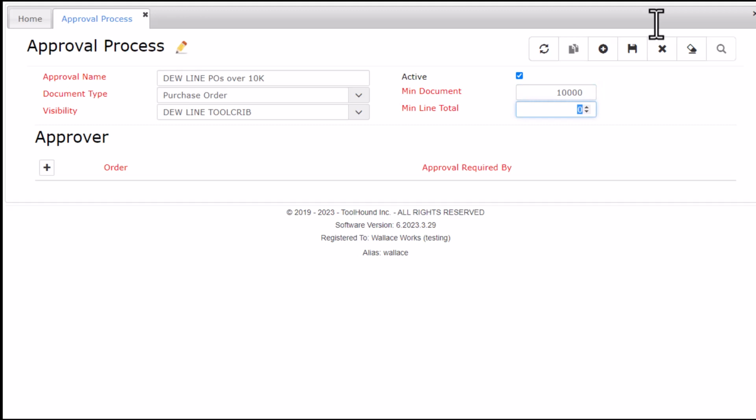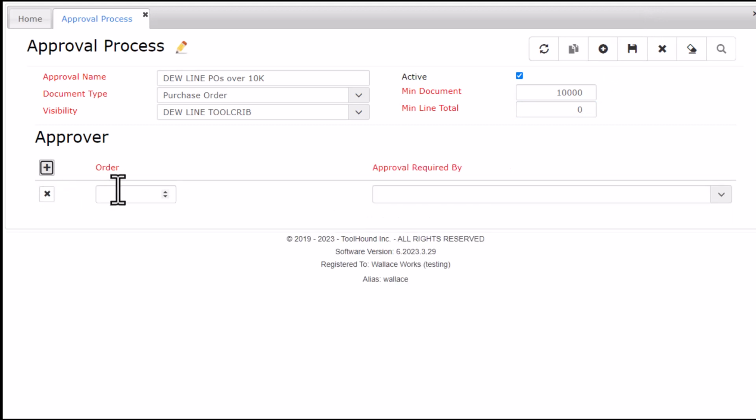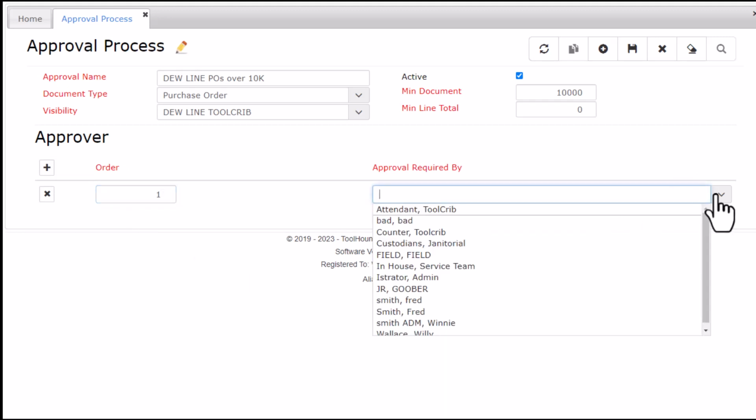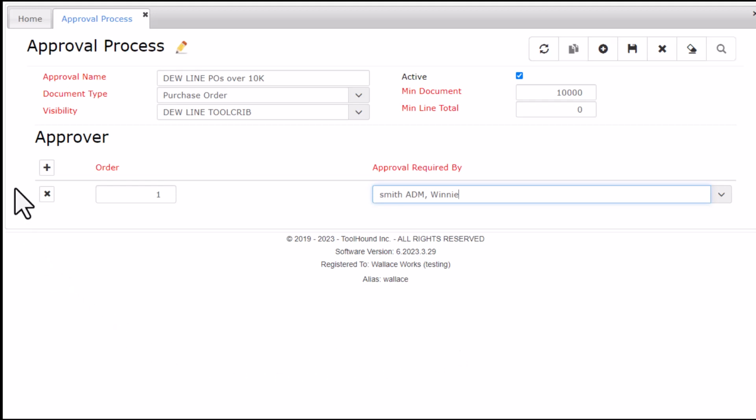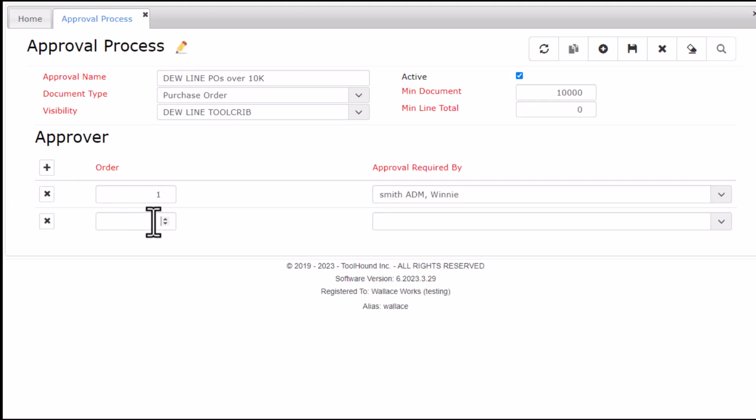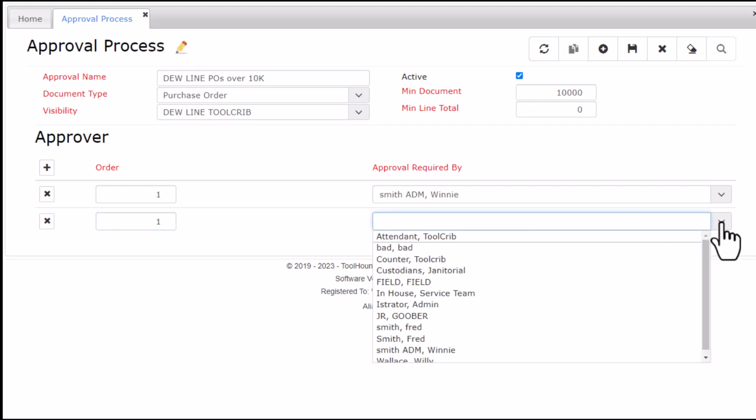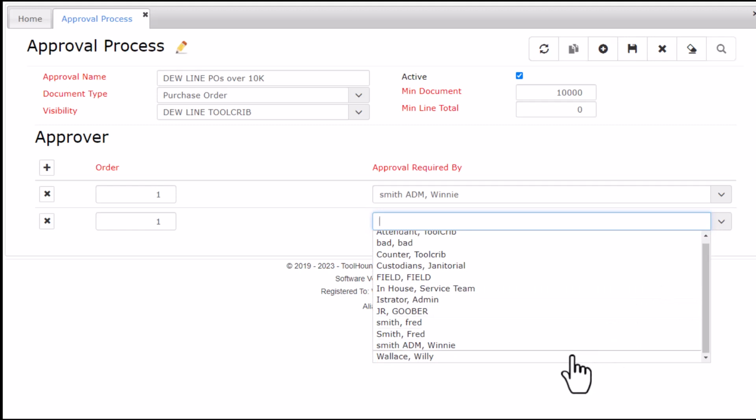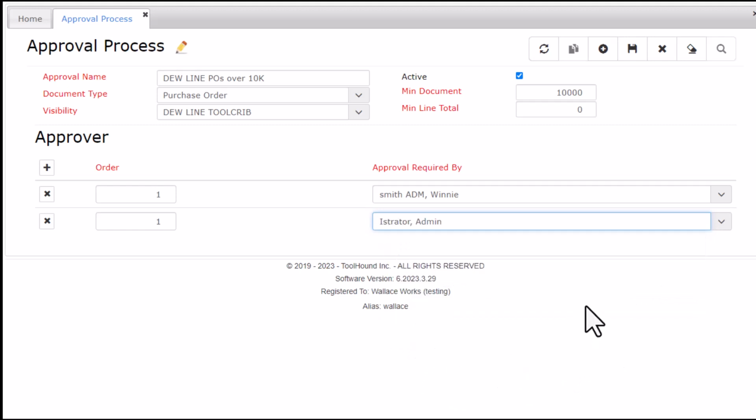For this approval process, we want alternate or either/or approvers. Start by clicking plus for the first approver. We'll set the order to 1, and the approval required by will be the user Winnie. We'll click plus again, and we'll set the order to be 1 as well, so that means they're either/or or alternate approvers. And we'll select the admin user. And we can save our approval process.